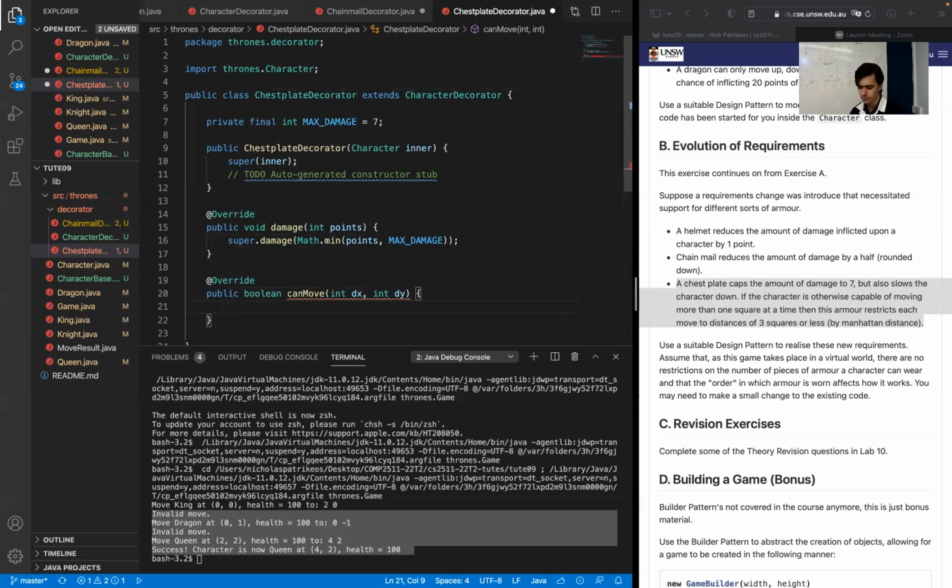Okay, let's break that down. So we've got a few possible conditions, right? First one is the character capable of moving, what is it already? As in without the armor, can they move already? If yes, then we need to check some more things. If no, then they obviously can't move, so we return false. And then if they can move, we do this 3 squares check. If they can, yes, otherwise no.